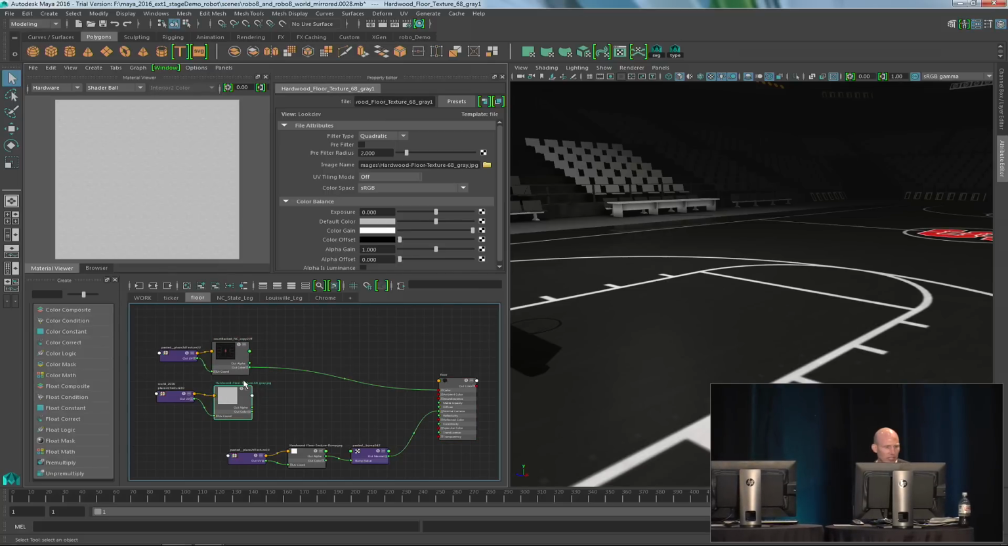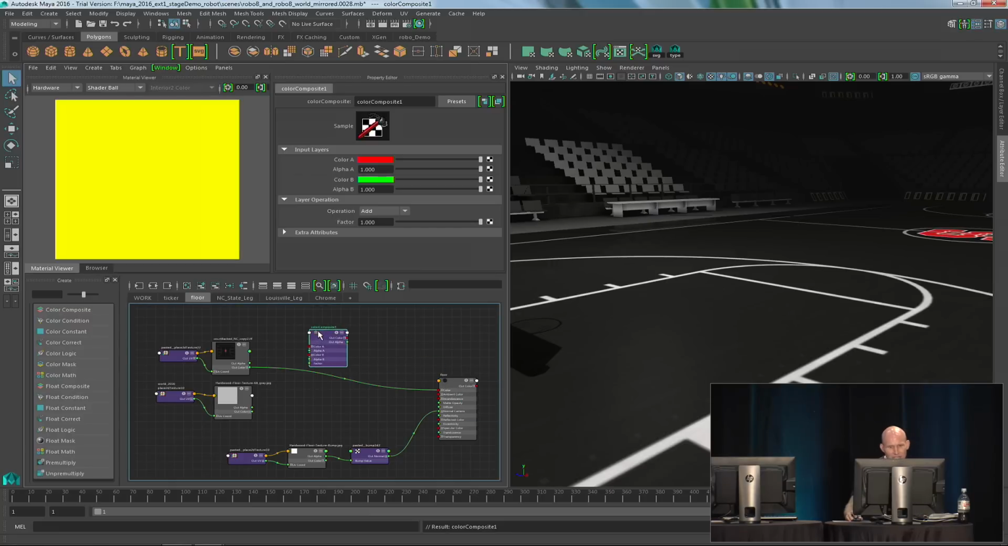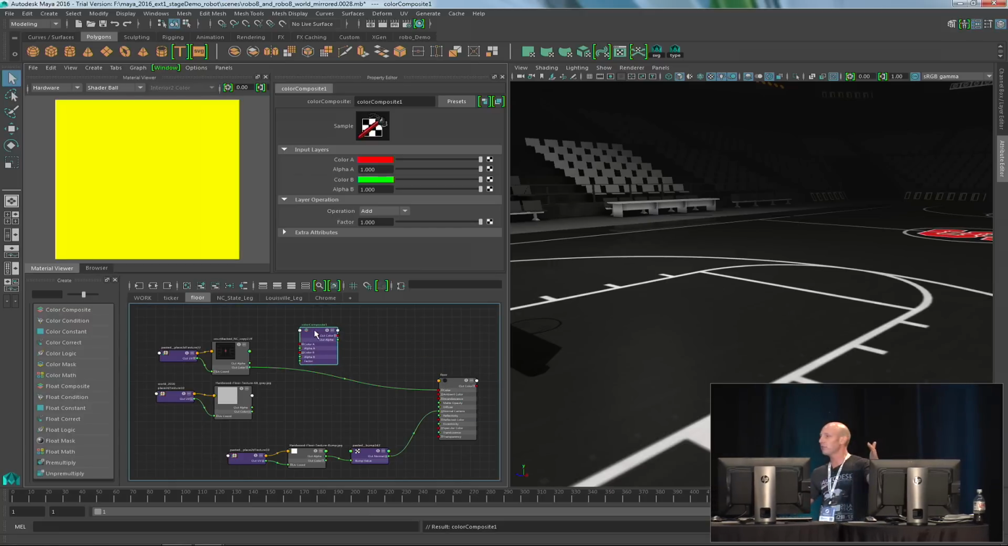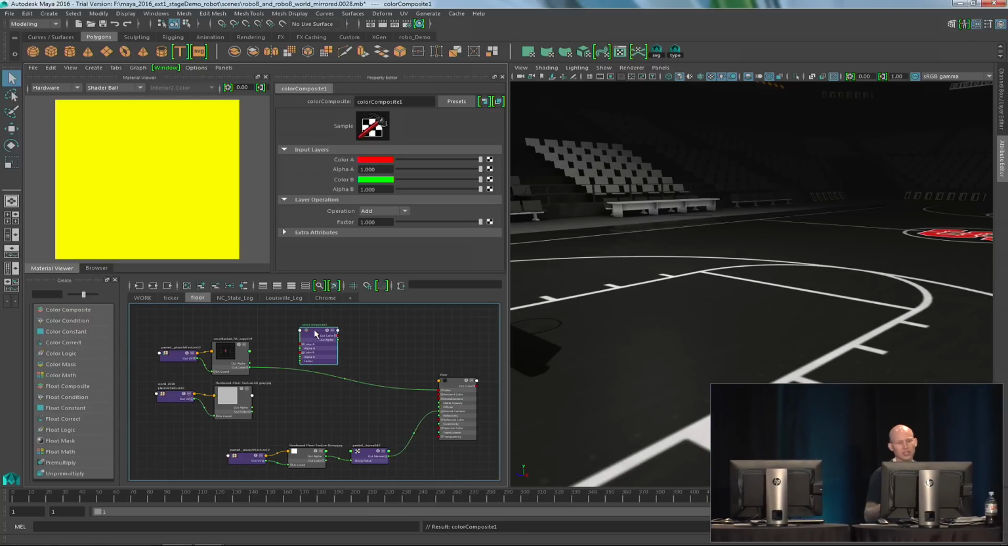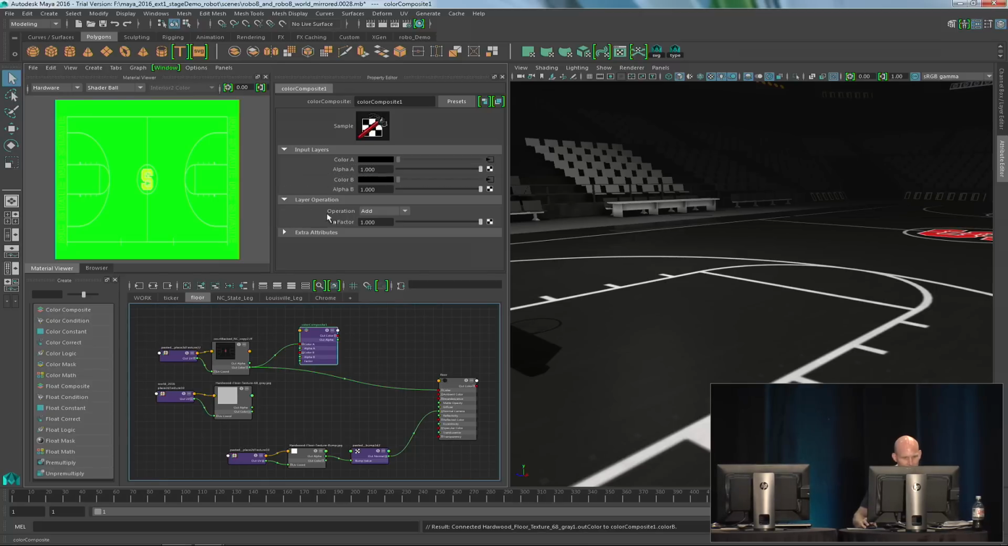And we're going to be using the color composite node to do that. What color composite does is, these are really basic building blocks. If you pull color composite out, it's just two colors, and we're going to screen them together, or mix them together using, again, this very standard workflow. So if we grab color A, and then drop this into color B, we can take the out color of that and shove that into color.